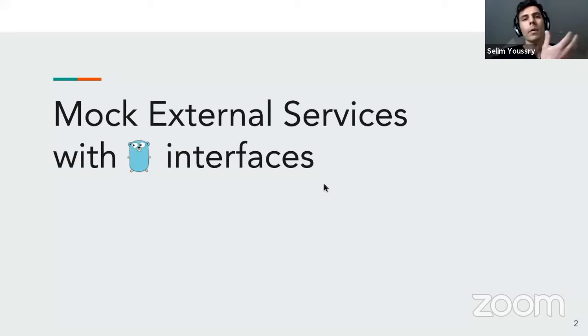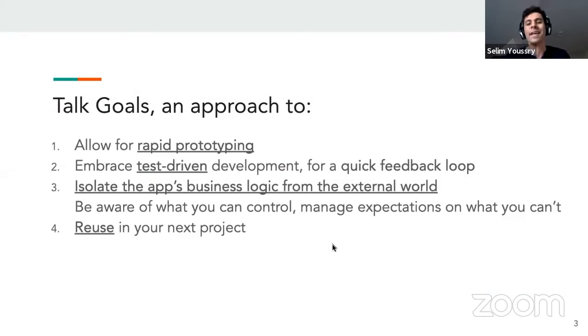Okay, so what are we going to talk about? We're going to talk about mocking external services with Go interfaces. Why? I hope that at the end of this talk, you can have a few takeaways. Let's say that you start a new project, you start a new Go app. Instead of having testing, which is usually an afterthought, a nice to have, how do you ensure that you put testing at the center of the development of your next project?